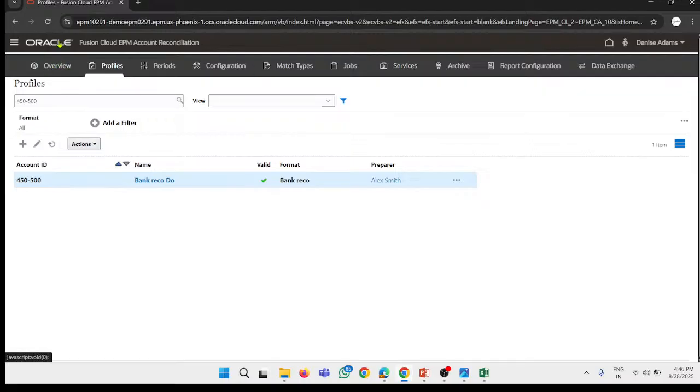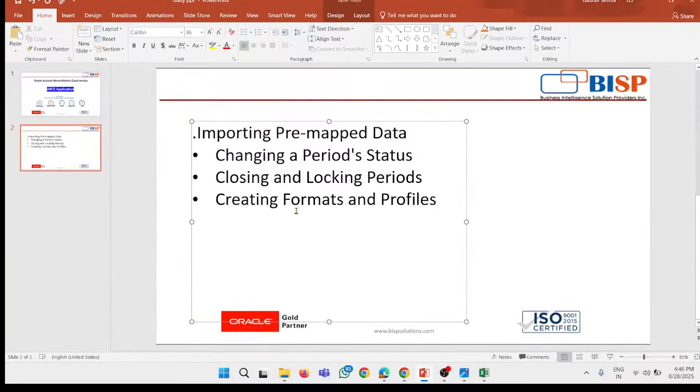Let me see if something else is remaining. So we have created the format, we have created the profile, we saw the status, closing and locking the period. We can change the period status. We have seen we imported our premap data. Okay, so fine.